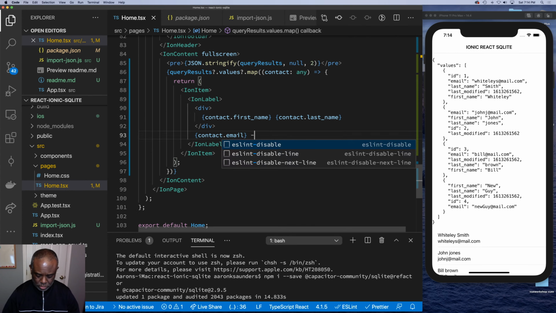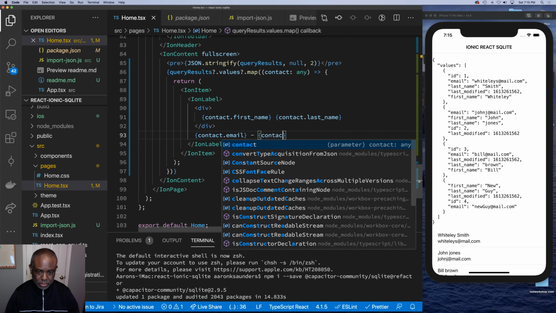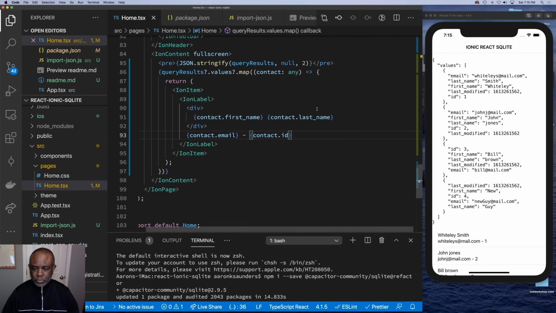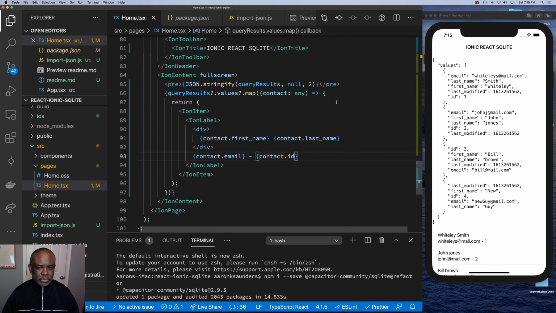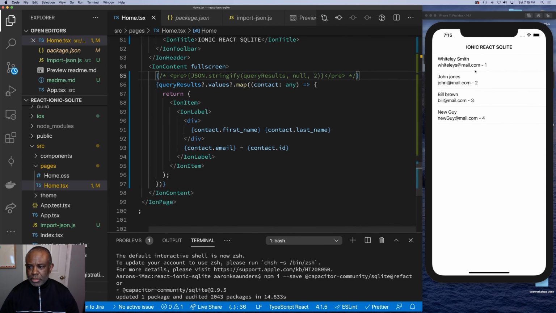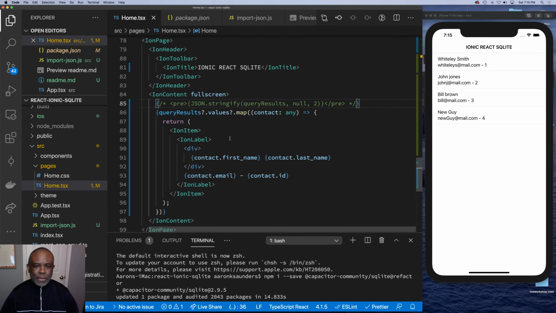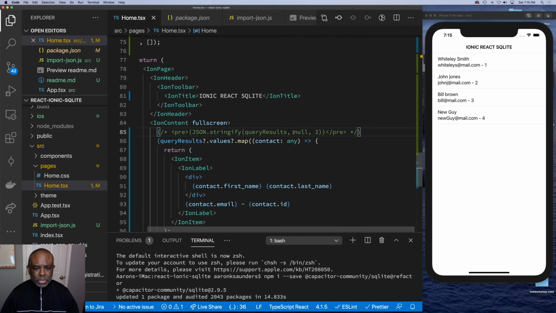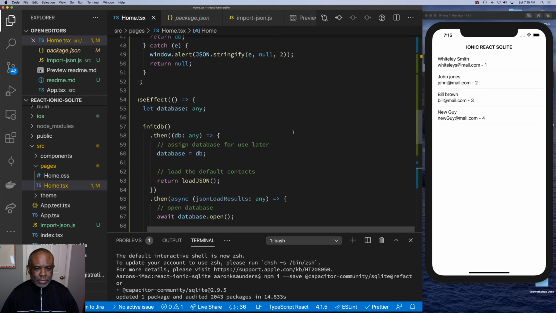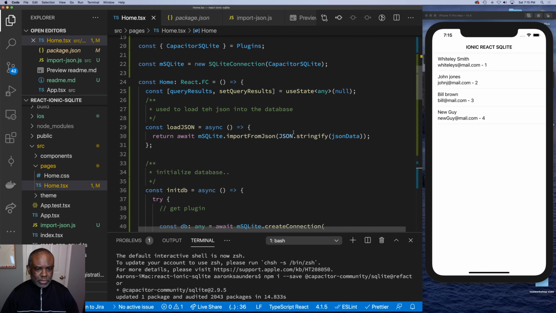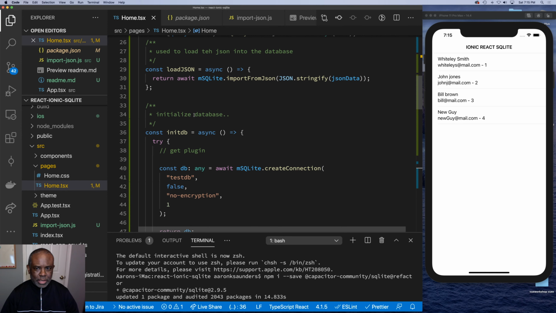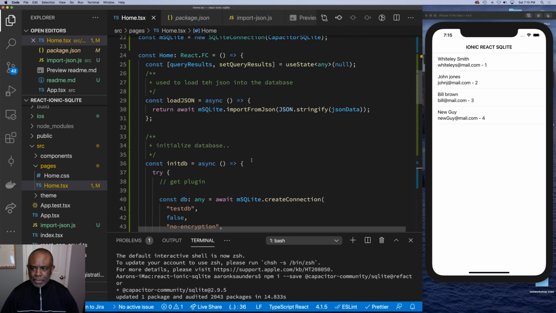Then we'll just do this. First name, last name, ID. So now we get the results. We can get rid of that to get our UI a lot cleaner. And so now we have the list of items that came back from the SQLite database. Now that we have that working, let's see if we can clean up some of this chaos.